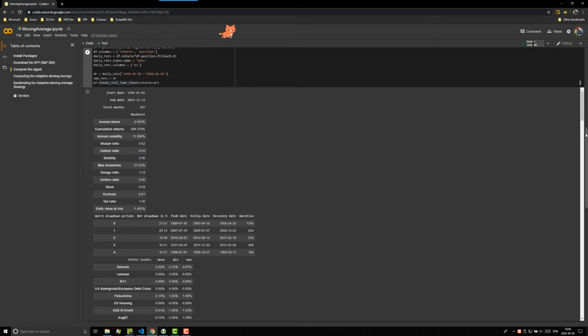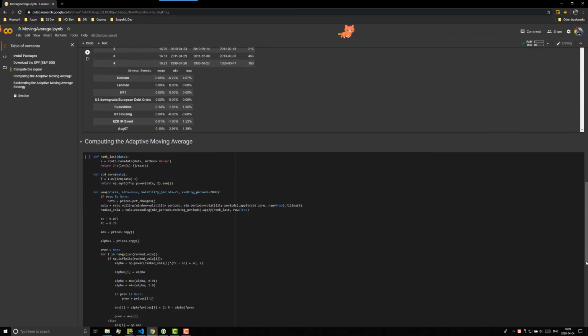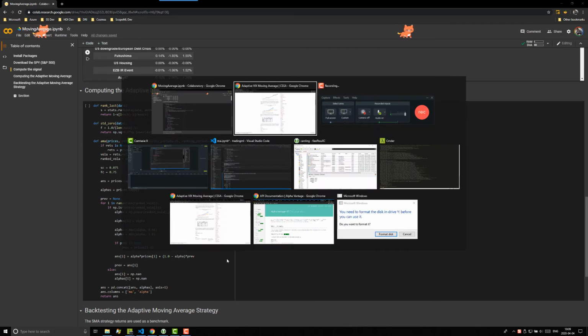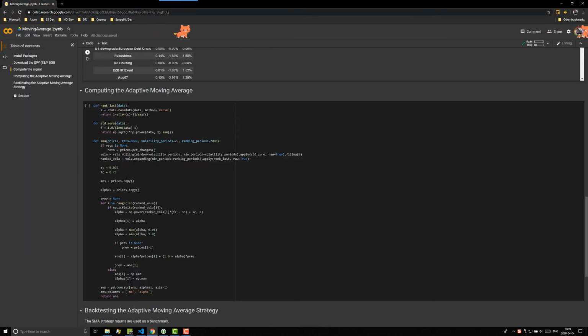So this was just to warm things up. Now let's move to the actual adaptive moving average. The formula for the adaptive moving average is outlined over here, and what this does is basically implement the formula. There are a few things. First, we have to compute the volatility, and the volatility is computed from the returns using a moving average of the returns. So I'll use 25 days as a moving average of the returns.